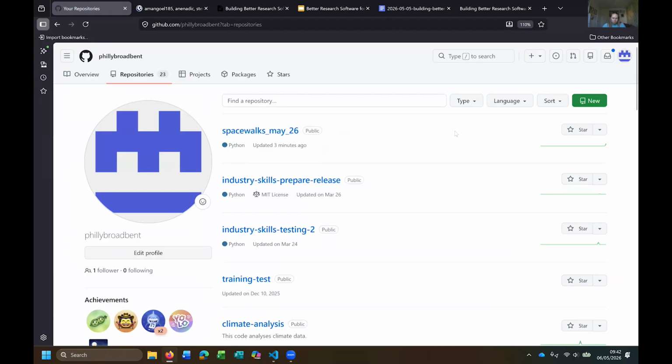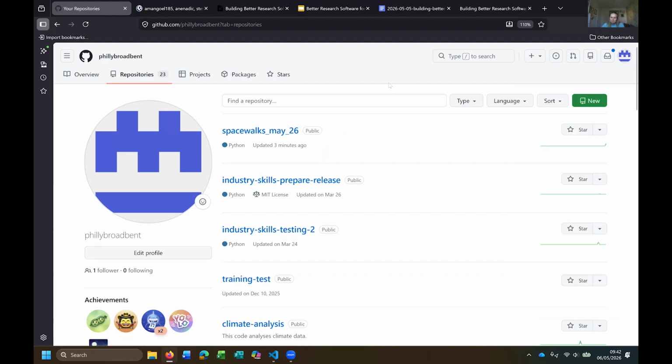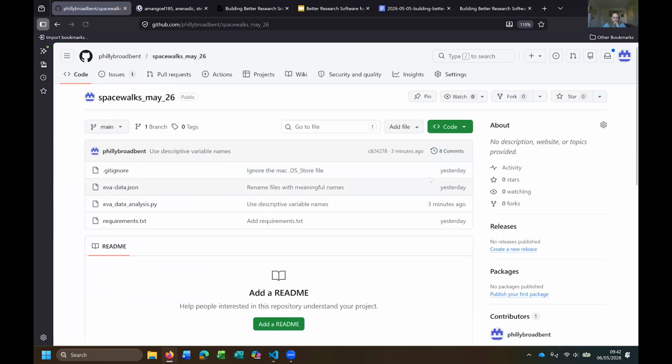I did that quite quickly. If you go to the top right, click on your profile, then click on repositories, it will take you to the list of all the repositories that you own. Now, I called mine Spacewalks May 26 because in running this course before, I'd already created a Spacewalks, but yours should just be called Spacewalks. So we'll click on that to open it.